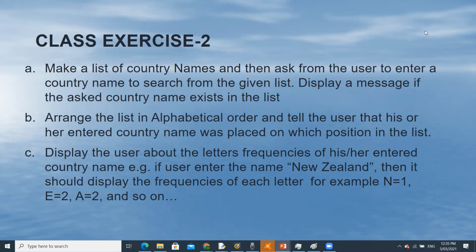Likewise, arrange the list in alphabetical order. Oh, this is quite easy. And then find on which position it is in the list. So you can do it very easily. Then display to the user the letter frequencies of your entered country name. And here you can use a combination of loop, and I think you can use the for loop.